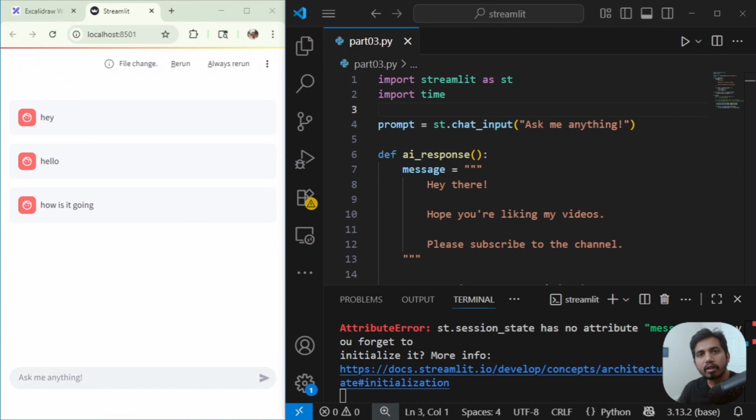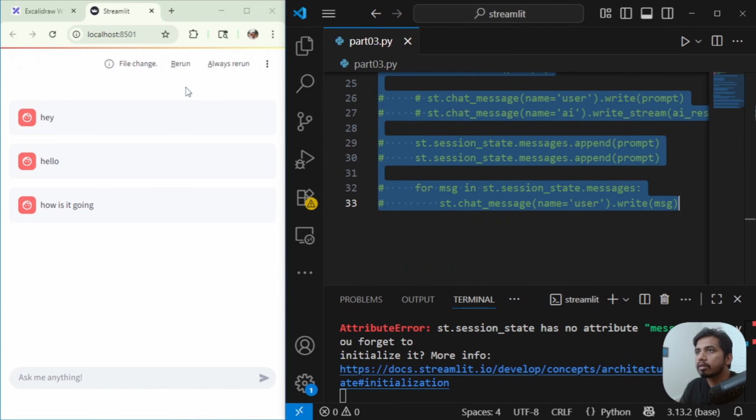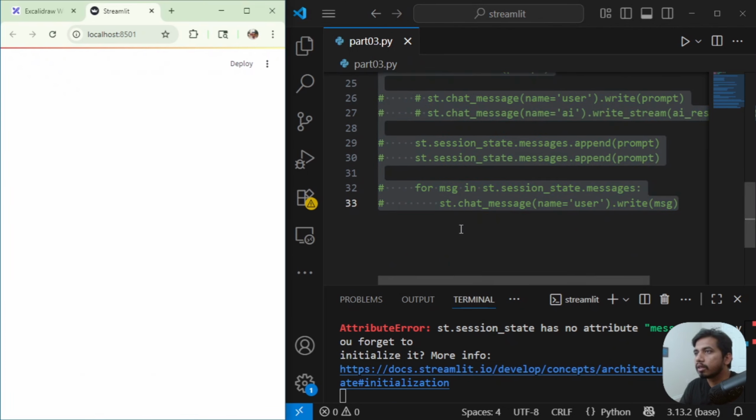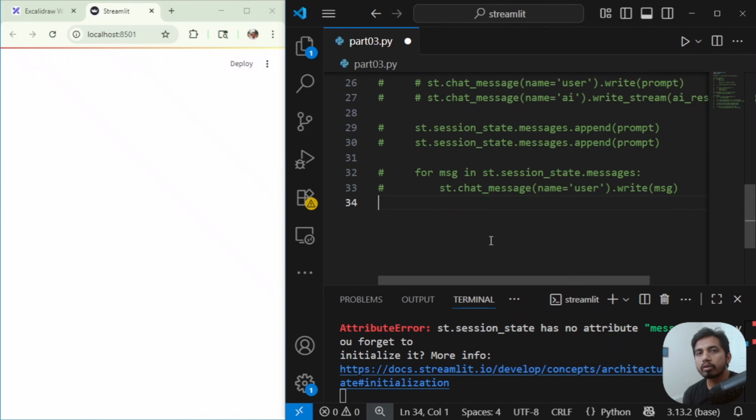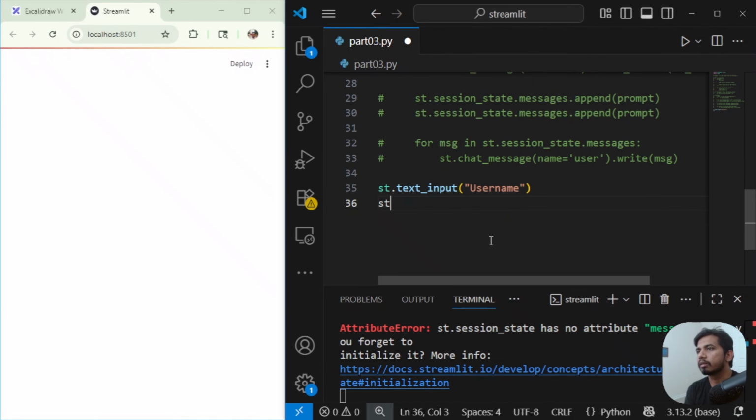So with this, we are done with the chat elements, and let me start with the layout. So please focus, this is a very important part. Let me comment out all this code, then save it, then click on rerun. So everything is gone. So let's assume you want to create a user input field. How do you create it? Like st.text_input, and then we can give some kind of a naming here, username, and then st.text_input, and then the password. We need to give the type as password.